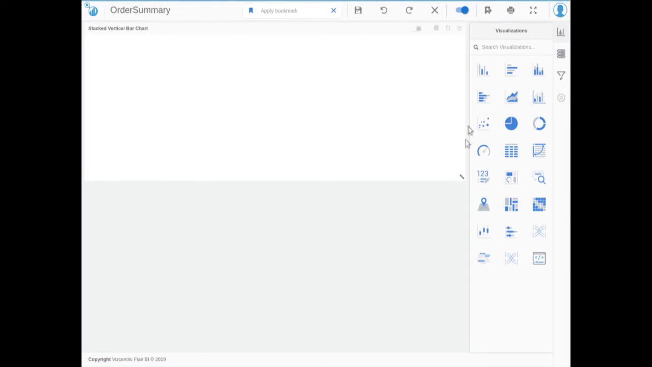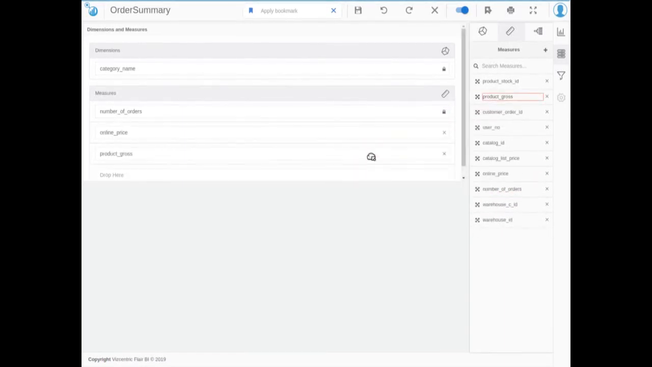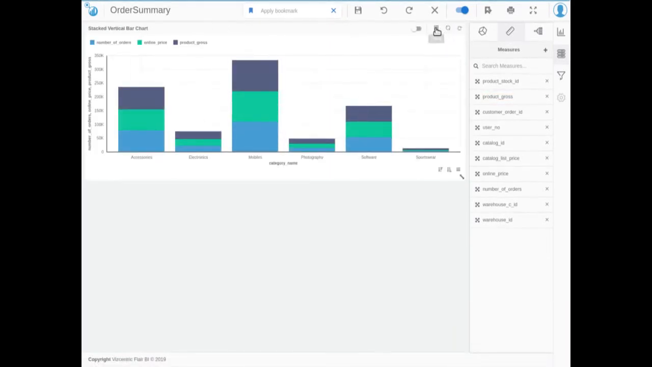Click the flip button on the widget. It will open the data properties panel where we see all available dimensions and measures. I can drag and drop necessary dimensions and measures. Here I am selecting one dimension and 3 measures. Once I am done with it, I can click on the widget build button. Here's our first visualization created.